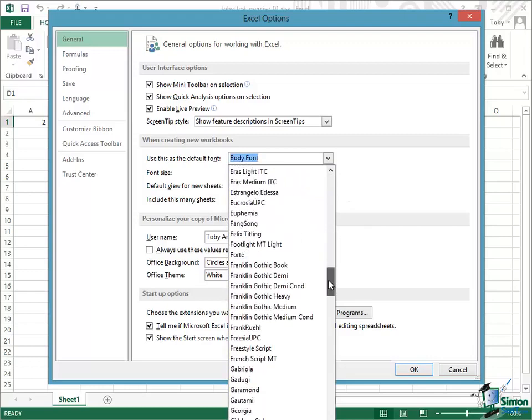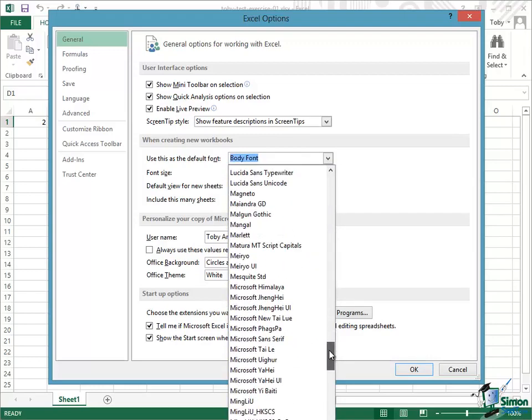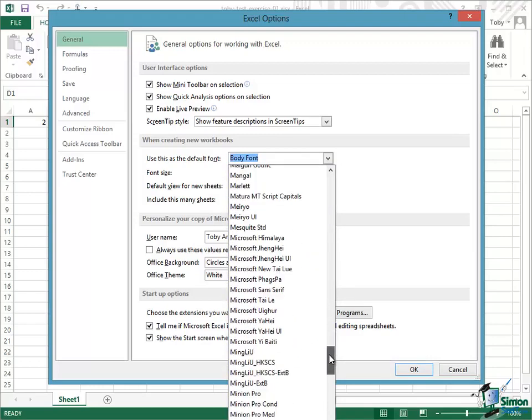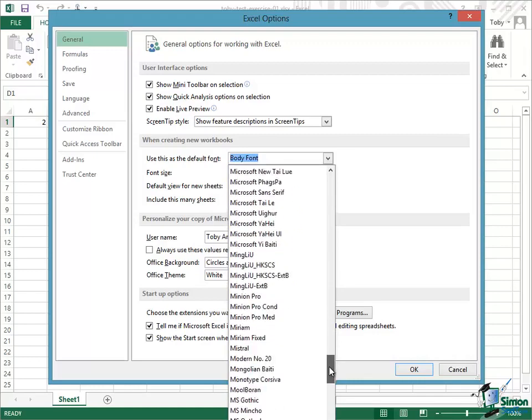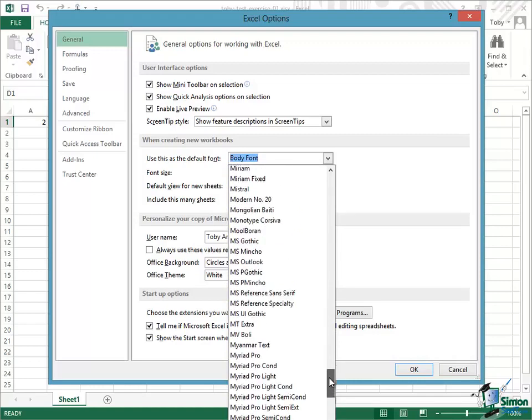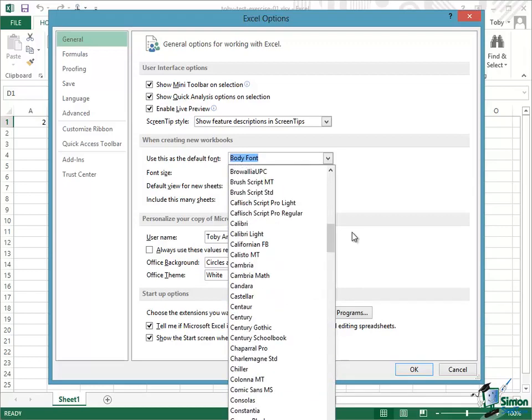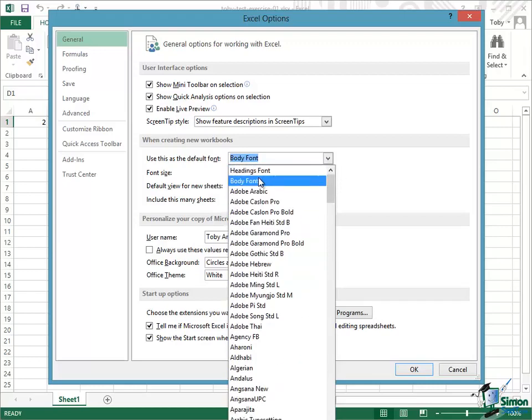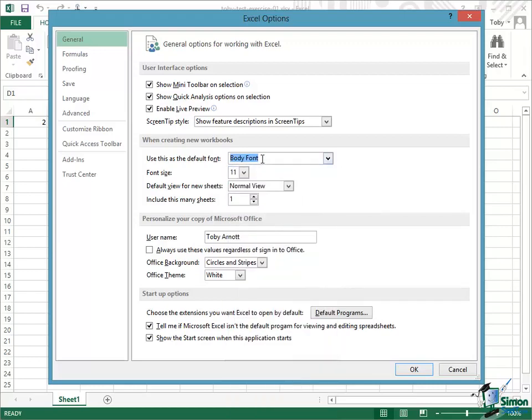Now the list of fonts on this machine, there are hundreds of them. Nowadays on a modern PC the number of fonts is getting to be absolutely huge. It's very difficult to choose between them, there are so many. But most people tend to finish up using a relatively small number of fonts, so familiar fonts, things like Calibri and Times and so on, will appear quite a lot. I'm going to leave this one set at body font so that it matches the theme that's in use.